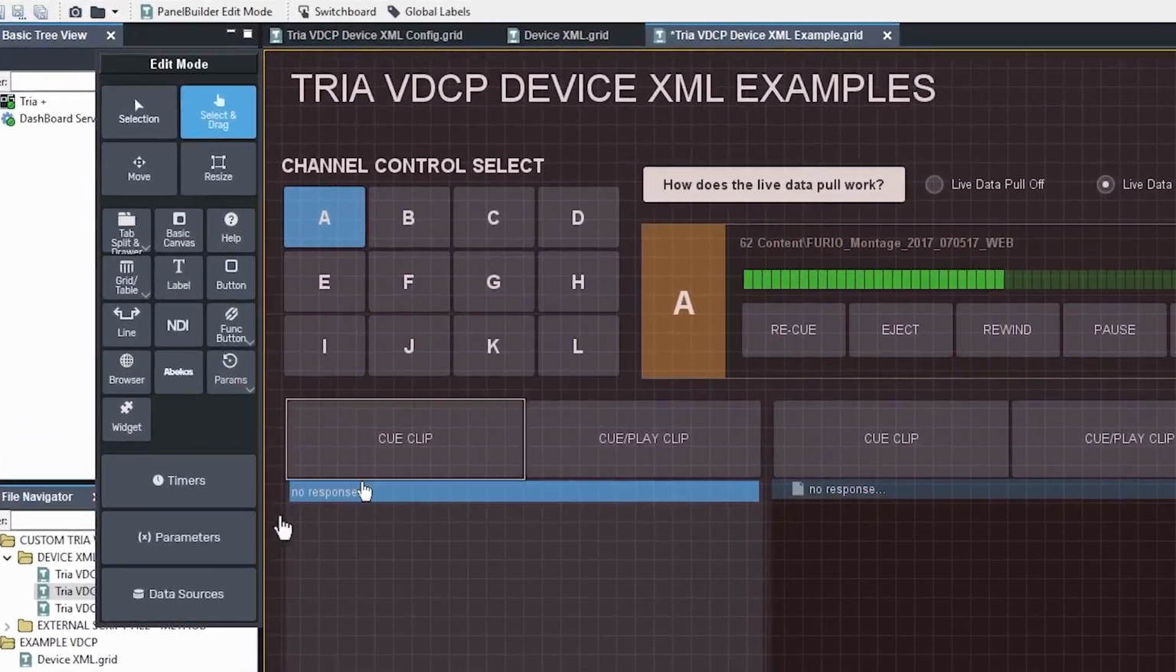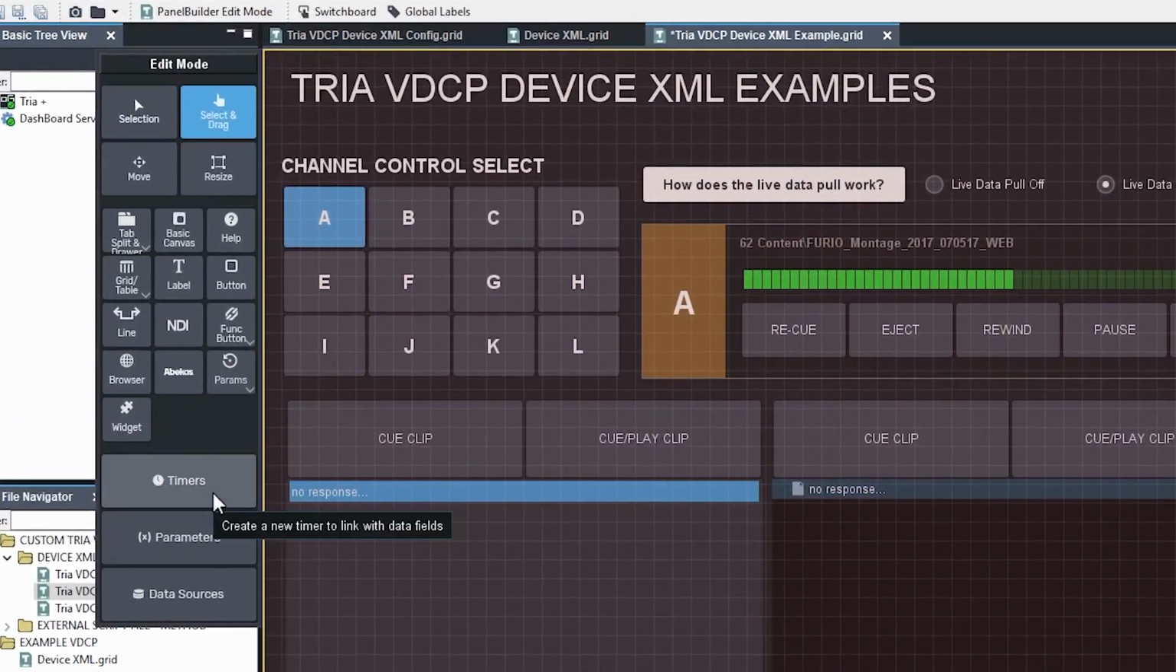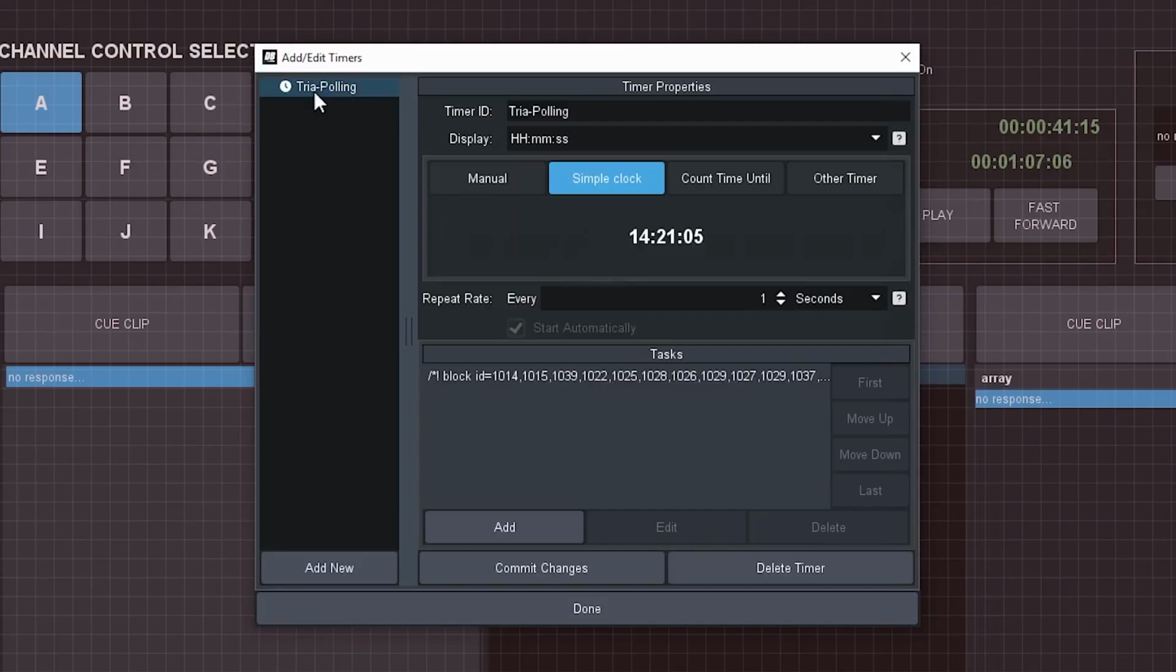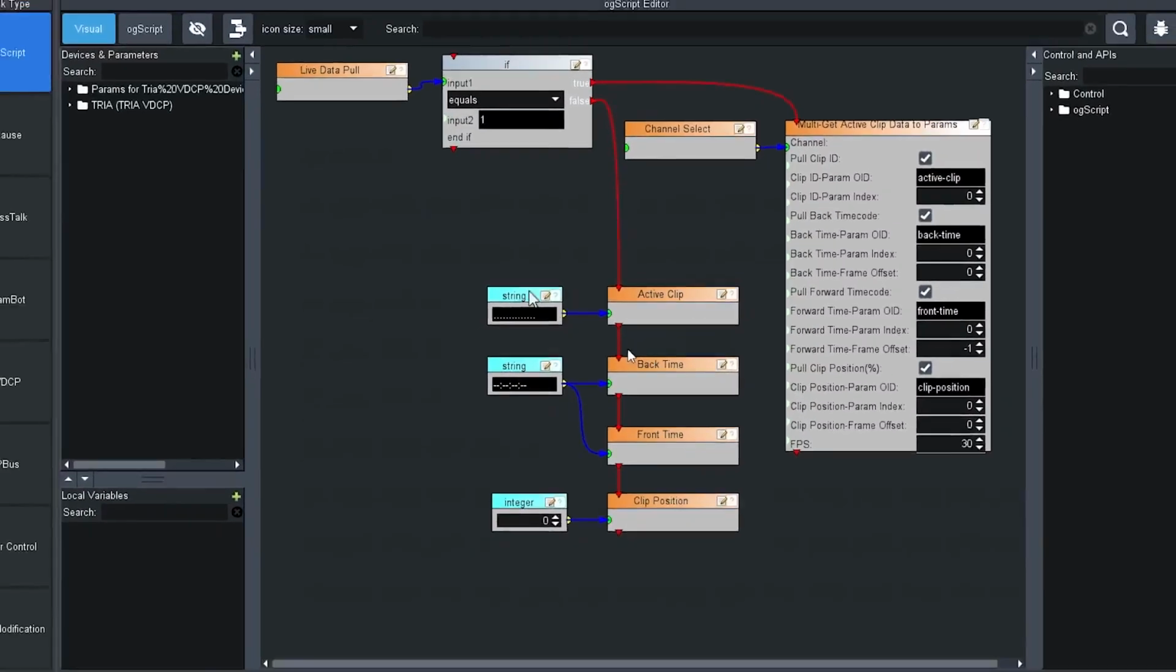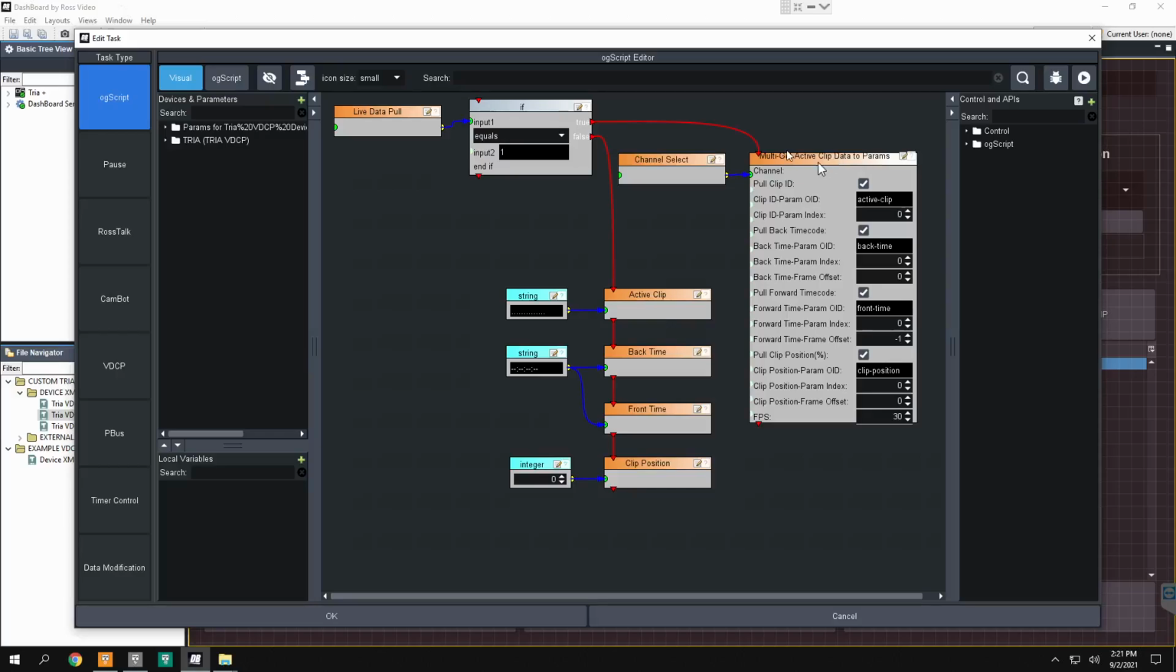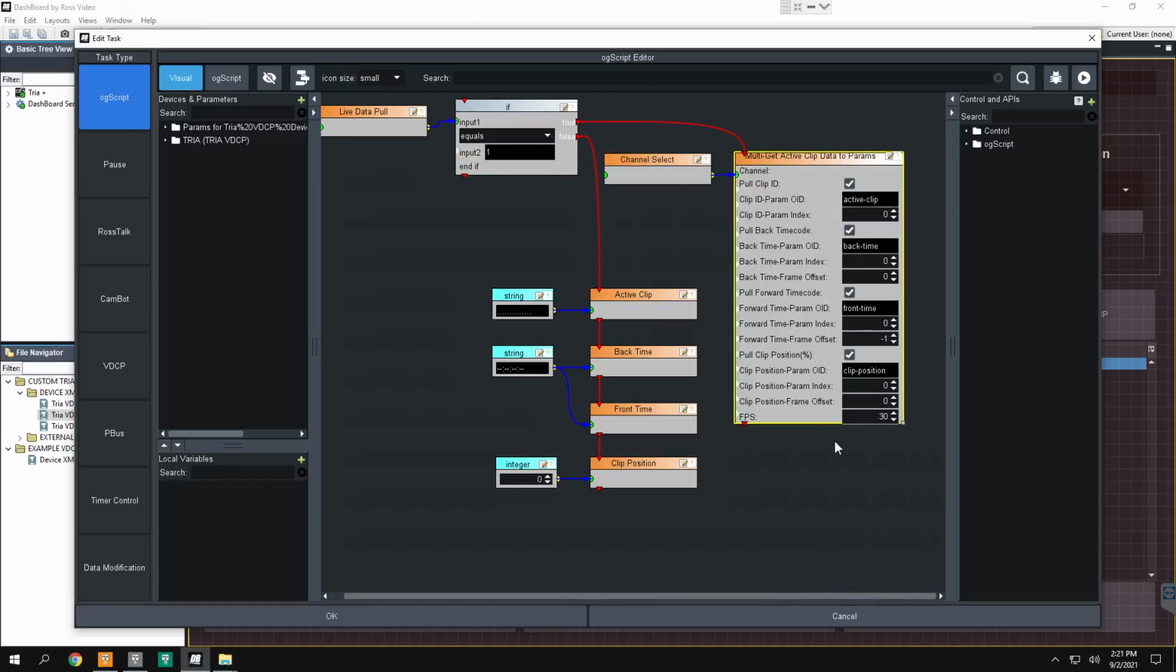If I enter edit mode, you can see that here. If I move to the timer tool, I have my Tria polling timer I created, and it's a simple clock that I'm using a repeat rate of every 1 second. And the task on that timer uses the multi-get active clip data to params block. The way this block works is actually quite complex in that you have to tell it which of these data fields do you want to query for.